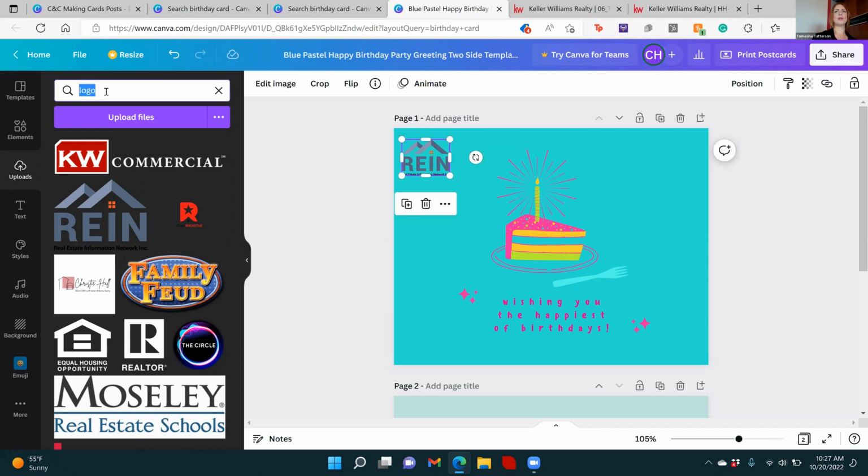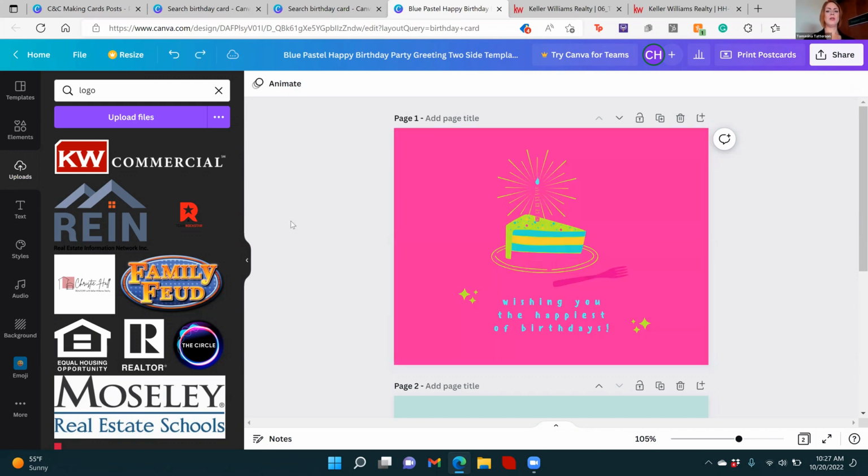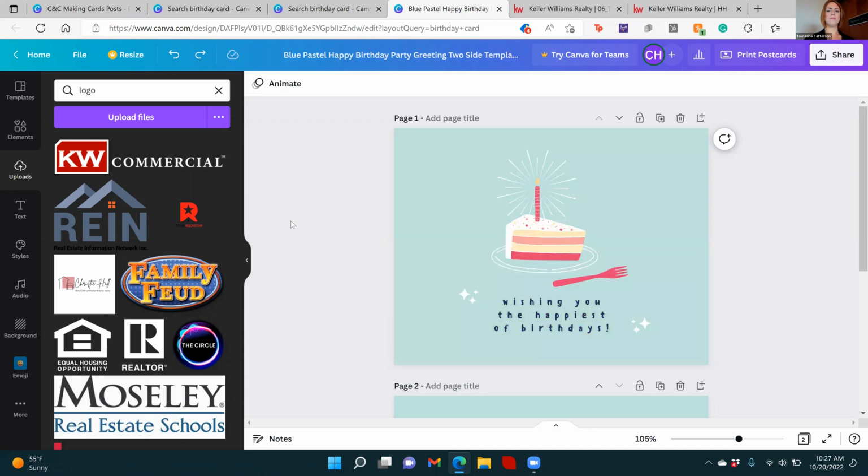And I don't know if you know that you can search your own uploads as well to make life a little bit easier. So I typed in logo and that's how I was able to find these, so long as you're saving your images as things that make sense when you're uploading it into Canva. So I'm gonna go back in time.